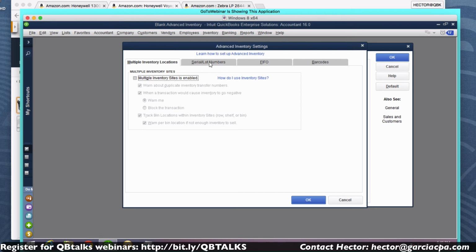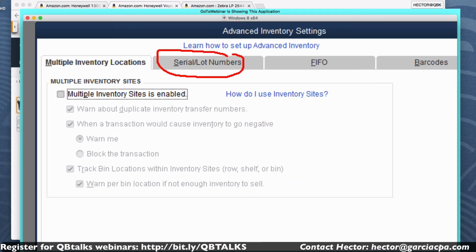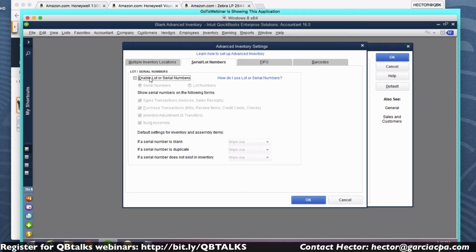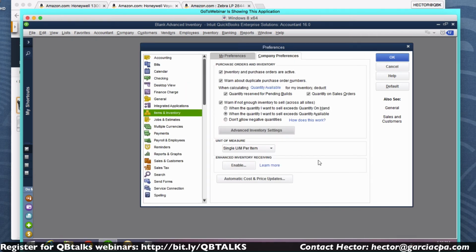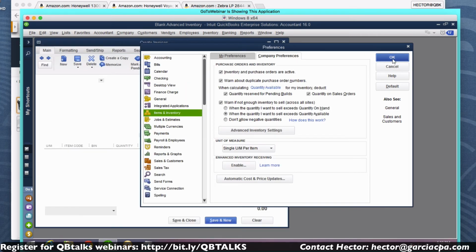I'm going to click on serial and lot numbers and turn that on and enable it. Right here you see the choice: it's either serial numbers or lot numbers, either or. And then I can choose which of my forms are going to be tracking lot numbers. You want to be able to see those depending on which forms you're going to be dealing with lot numbers. So I'll click on lot numbers there, and then I'll hit OK.